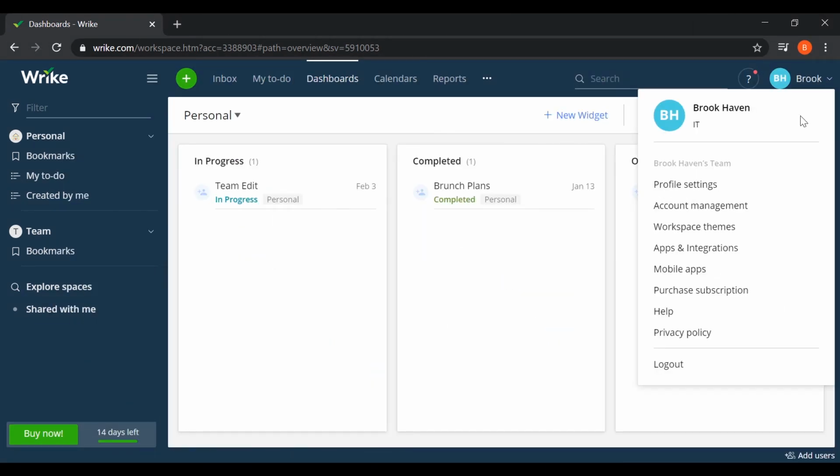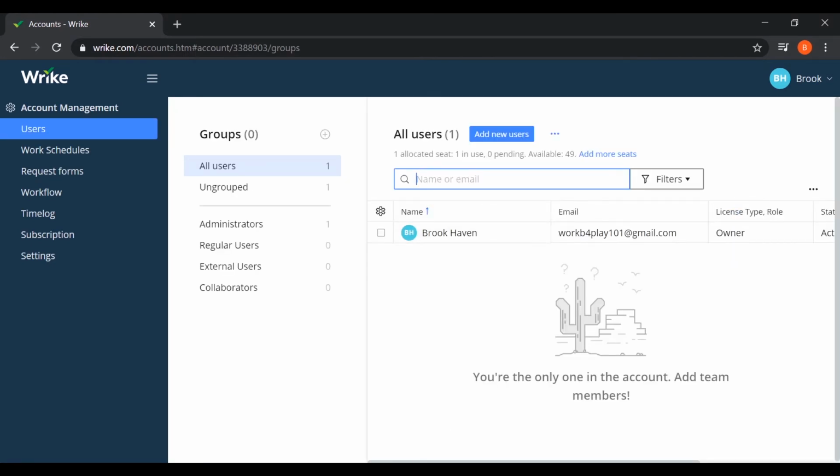Alright, so the next thing I want to get into is how to add other users to your Wrike account or to your Wrike workspace. All you guys got to do is go to the top right corner, go ahead and click on the drop down bar, click on account management, and there you go. Here in the users tab, it is super easy to add new people. All you have to do is click on add new users and type in the emails of any other person that you want to add, and they'll be automatically added.